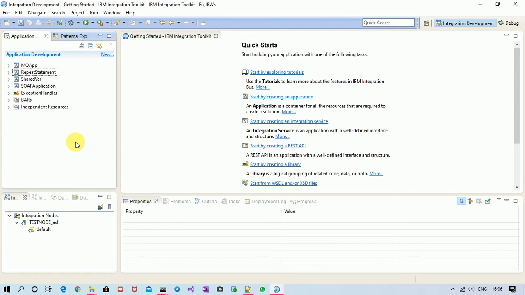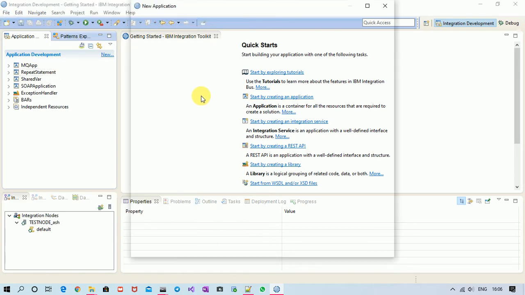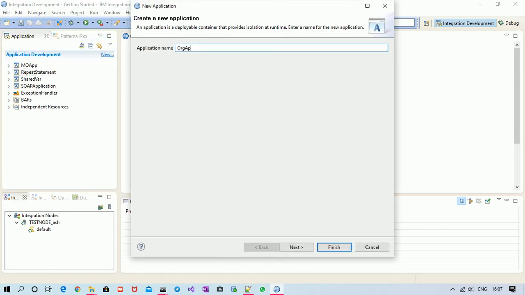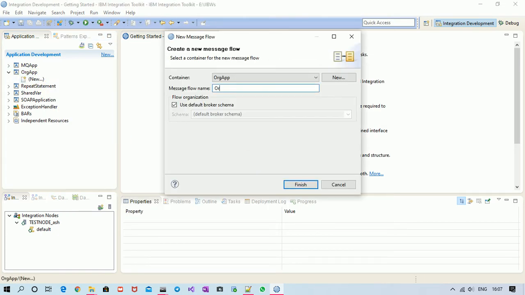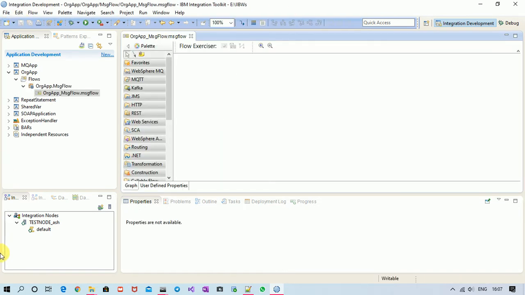In order to do this, let me quickly create a new application, give it any name like org app, finish it, then create a new message flow, and give it a meaningful name. Give any schema name. It is always a good practice to give a schema name. You can leave this field blank, but it is always a good practice. Finish. Let's quickly drag and drop the required nodes.